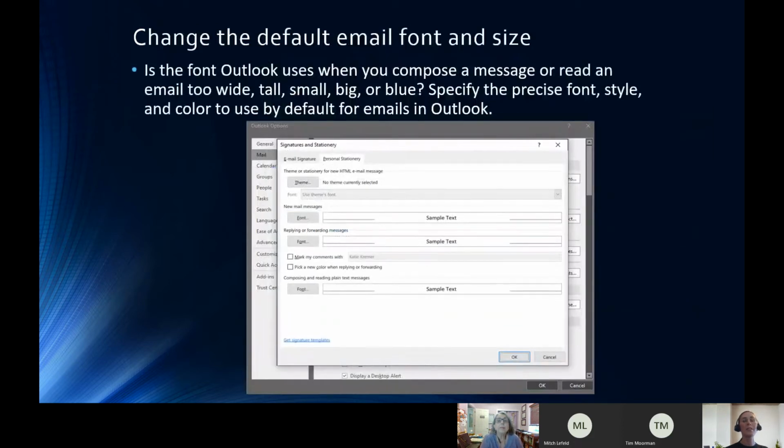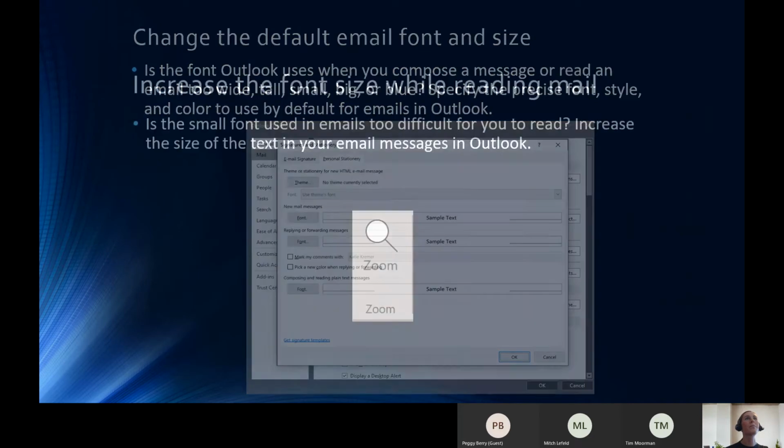Change the default email font and size. So if you don't like Microsoft's standard black small font, you can go through if you want to make it bright blue and make it bold so that it stands out and it's unique to you. You can go into the signatures and stationery and tell it what kind of font you want to use. That also makes you stand out a little bit from maybe your competitors, so they know that the bright blue font emails are coming from you.